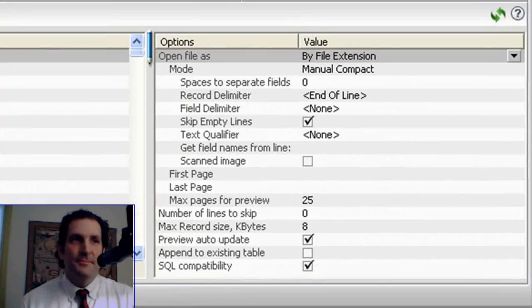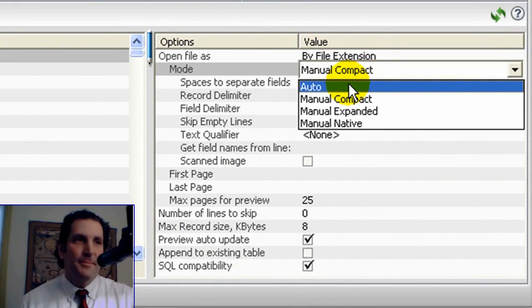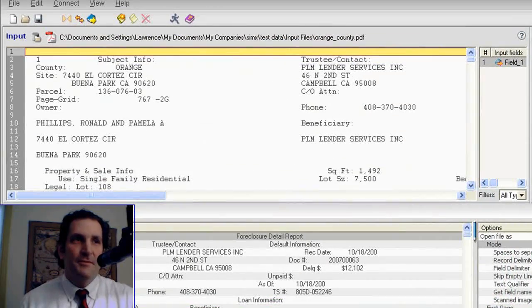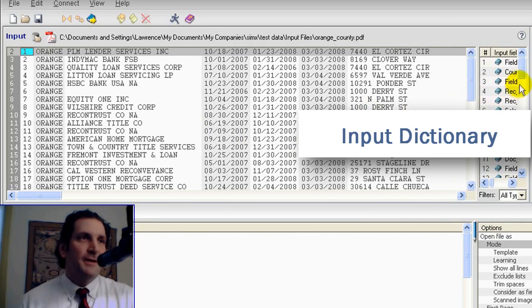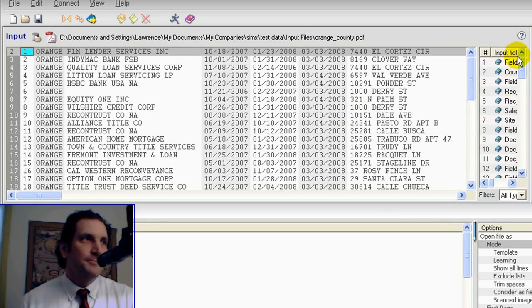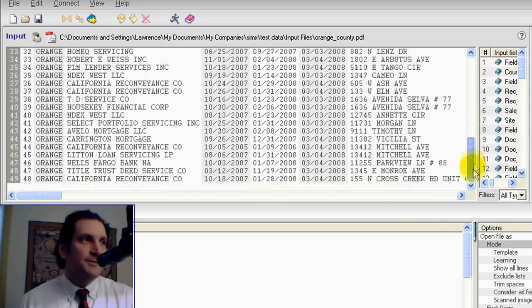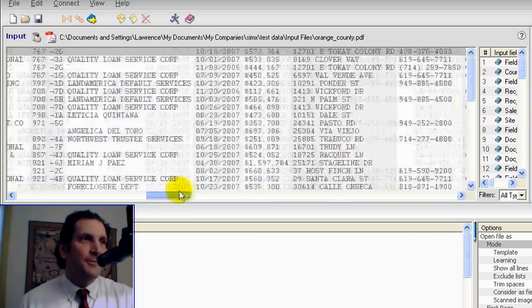There's another option. We can switch to automatic mode. Over here in options, I'll choose auto. Now watch the input data preview. Voila! Records and fields exactly the way you'd want to see them in your database. TextConverter has created an input dictionary of 61 fields. It's extracted from this document 49 records, and you can see them all here in the input preview.